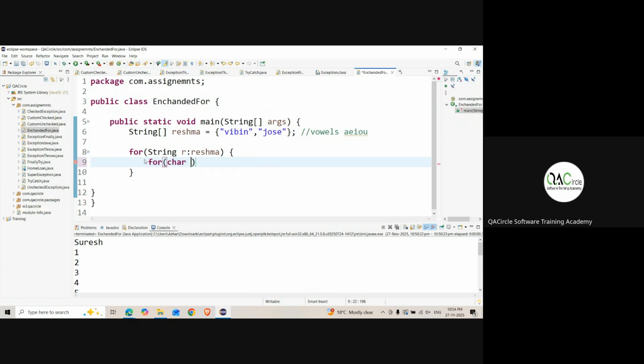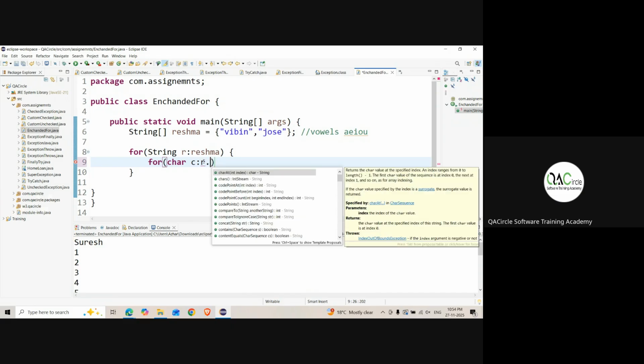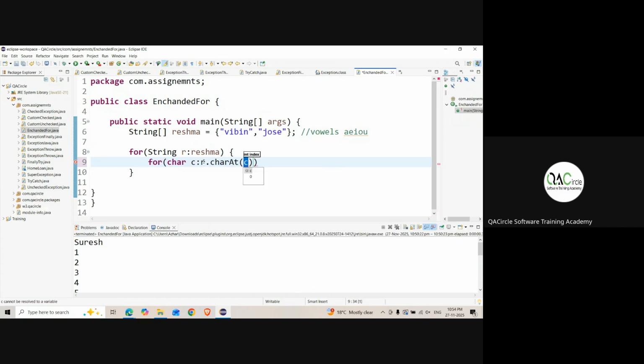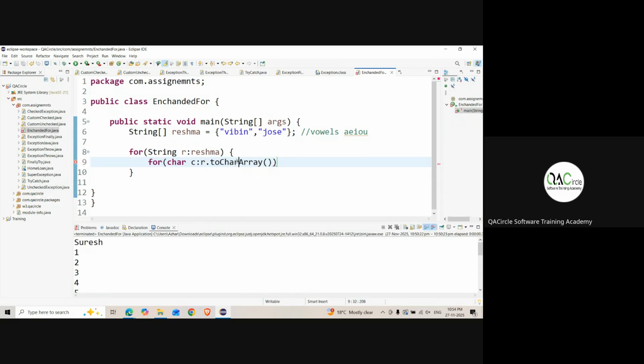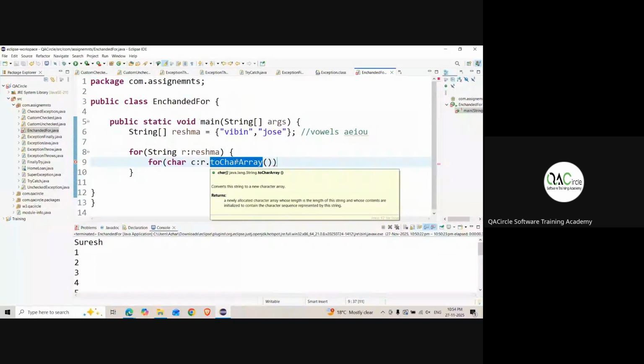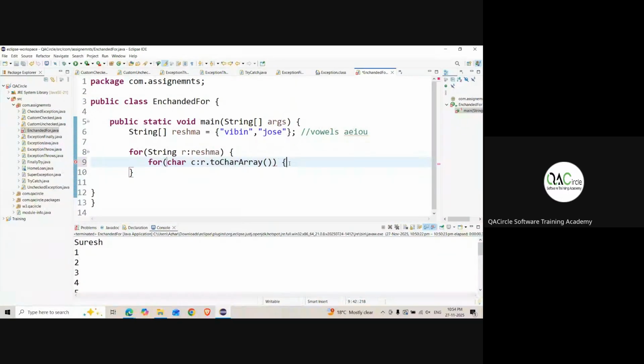So can I write the char data type again, guys? And let me write c as the variable name. Now I want to take r, which is a variable. Now, r dot. Can I get charAt of c? No, because we don't have an index. How will we do it? toCharArray. Remember, guys, we will pull out each and every character.